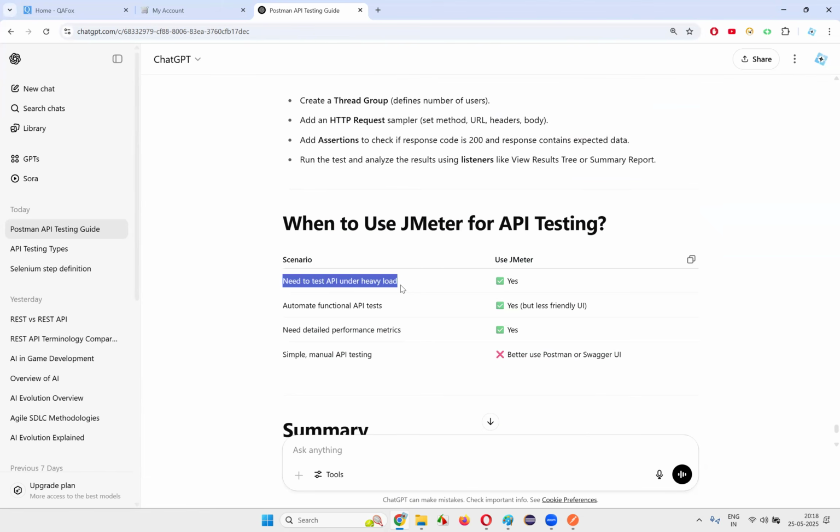Need to test any API under heavy load? Yes. Performance. Automate functional API test? Yes, but less user friendly. It's not the dedicated tool. Performance metrics. For performance testing purpose, use it. For simple manual testing of the APIs, better you go for Postman or other things.